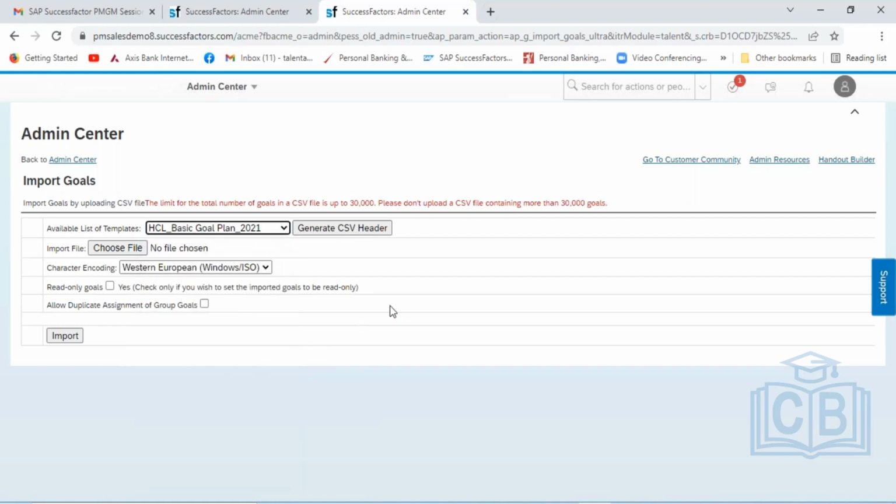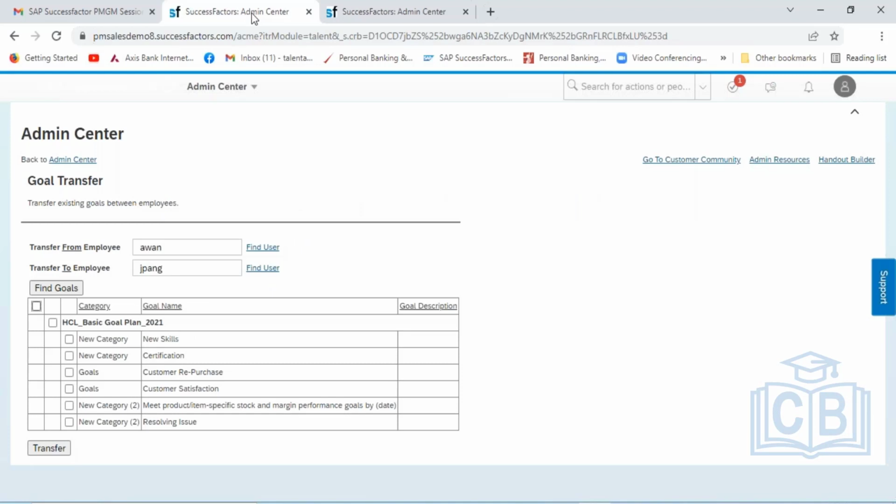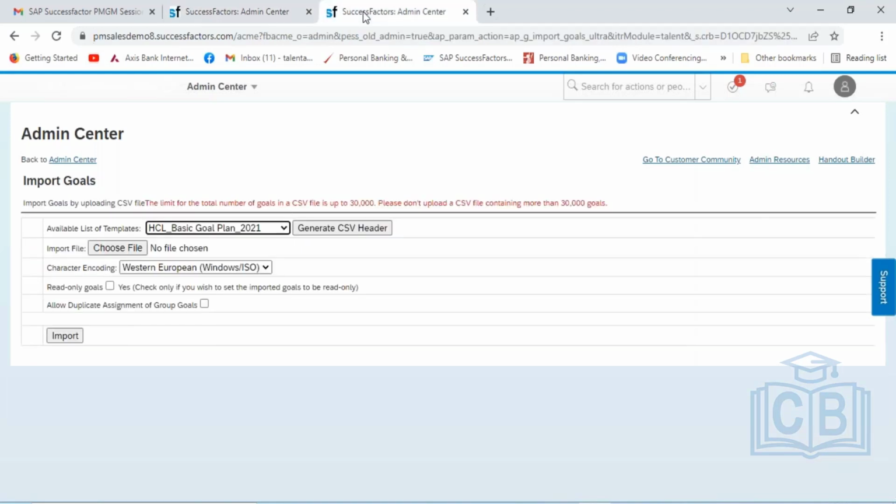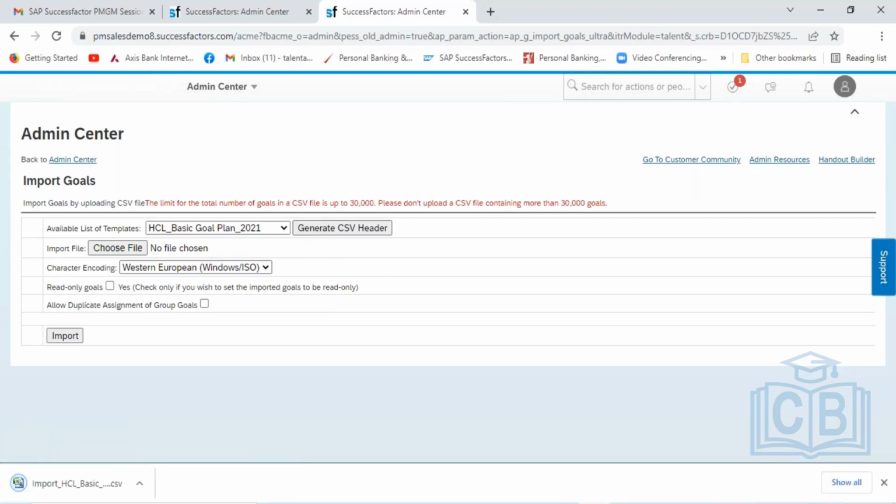How have we created the goal? We created the goal with the add new goal library. In the same way we have to create the goal in the CSV form. So first of all, we will download it. I chose it, I will download it. Generate.